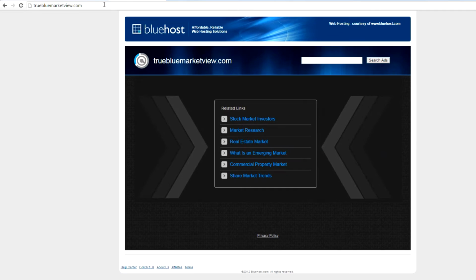You can see currently that if we try going to truebluemarketview.com, no site loads. We're going to need to take the Installer.php and the archive file created by Duplicator and upload it to our new web host. To do this, we're going to use an FTP program. In this case, we're going to use FileZilla.